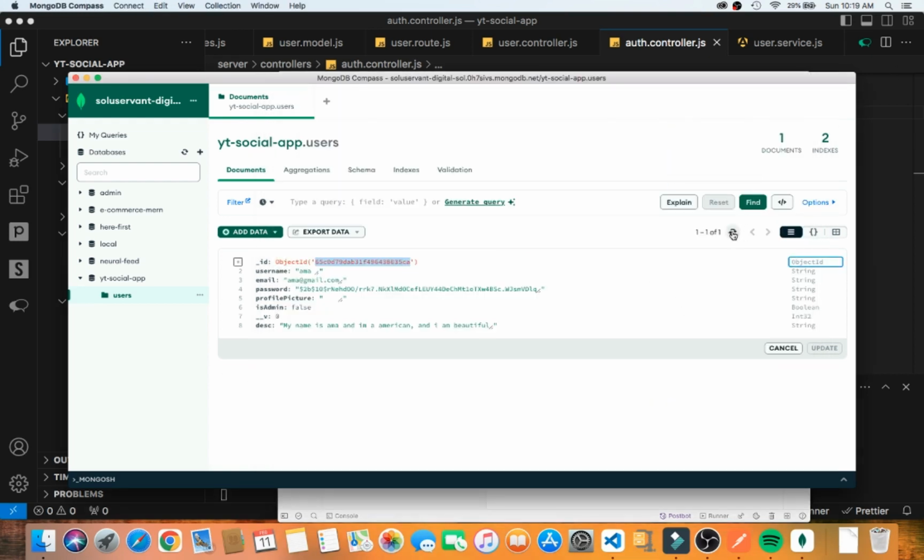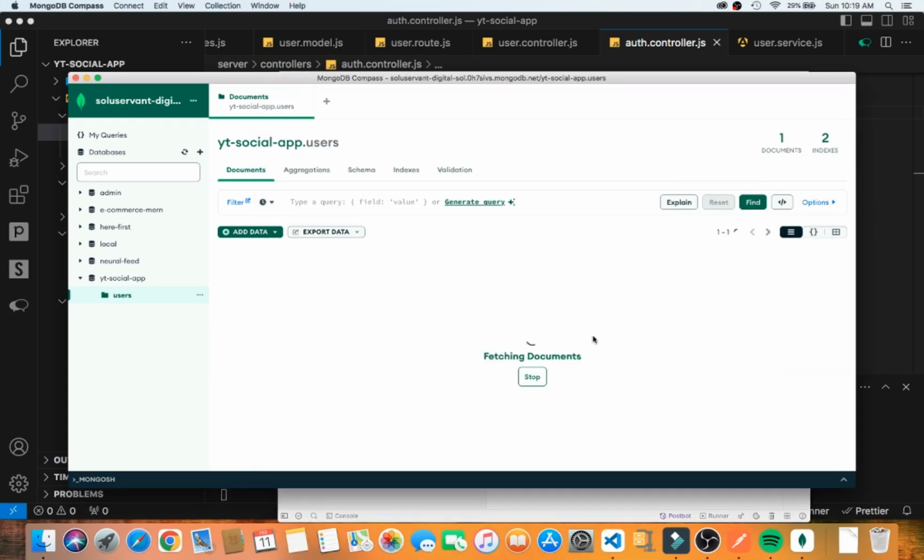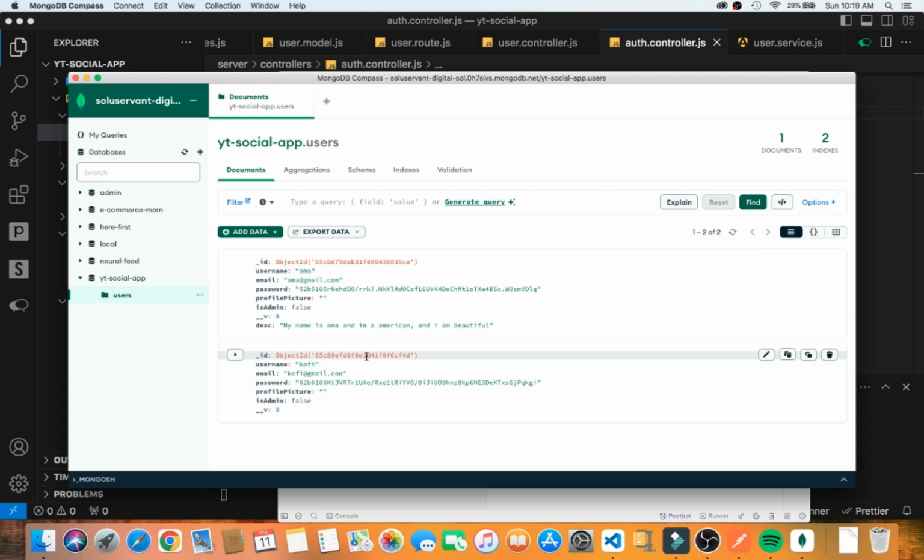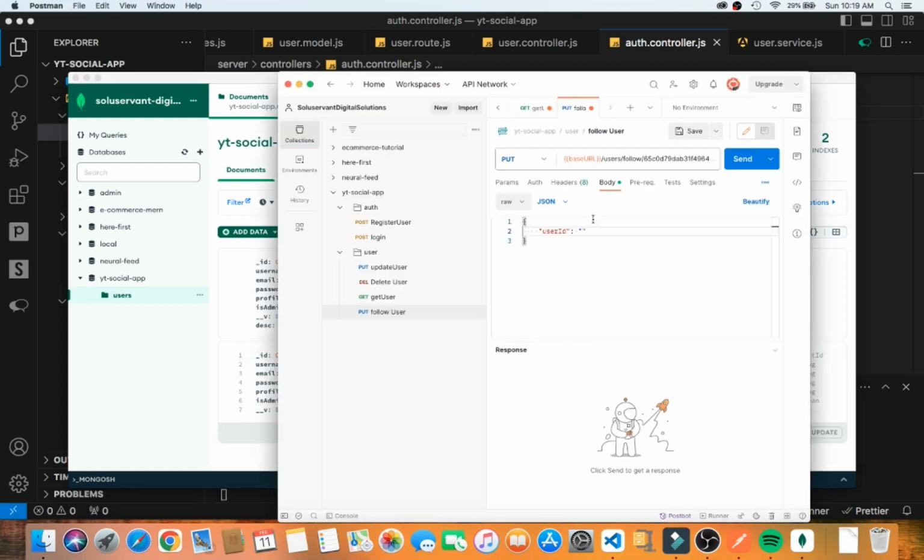So let me refresh this so that we see Kofi inside the database in general. Then now Kofi is here. I can copy his ID and then come and put that in here. And then anytime I send this request, I would go and check AMA's followers array, and I should see Kofi's user ID in there, and then in Kofi's followings I should see AMA's user ID in there. So I'm just going to send.